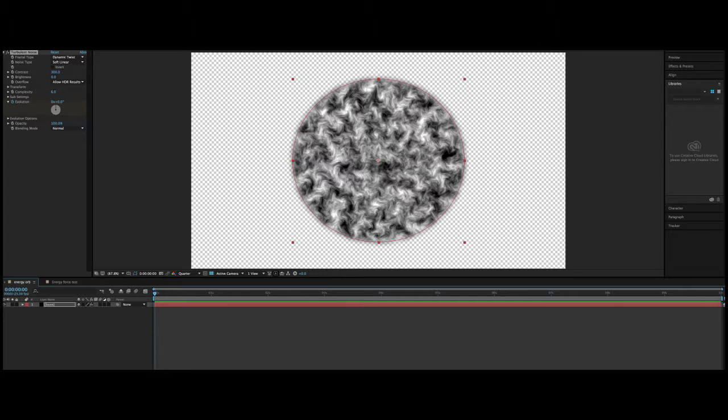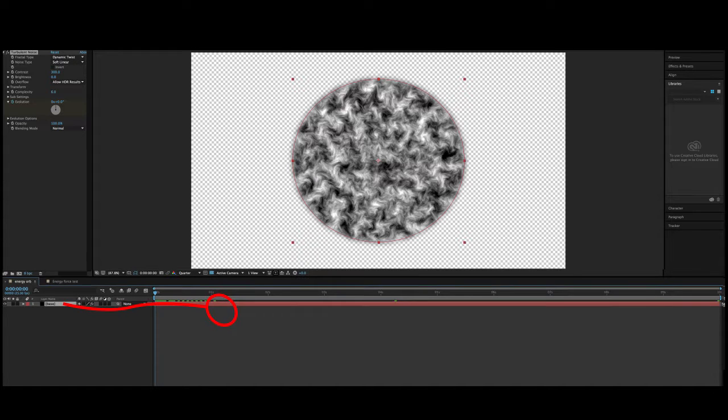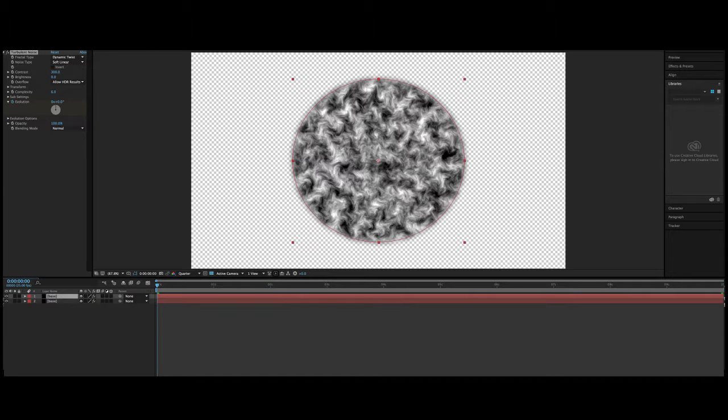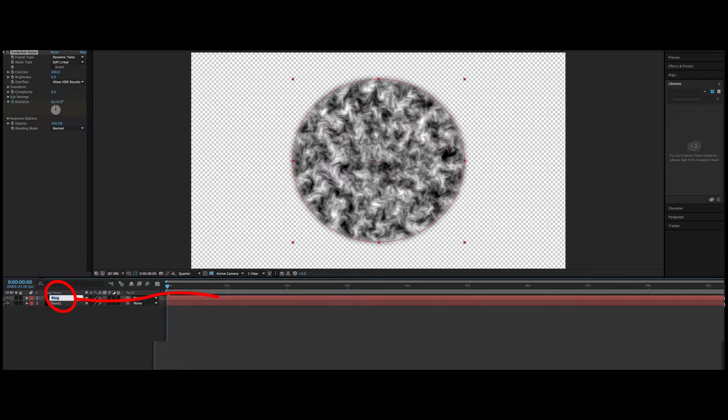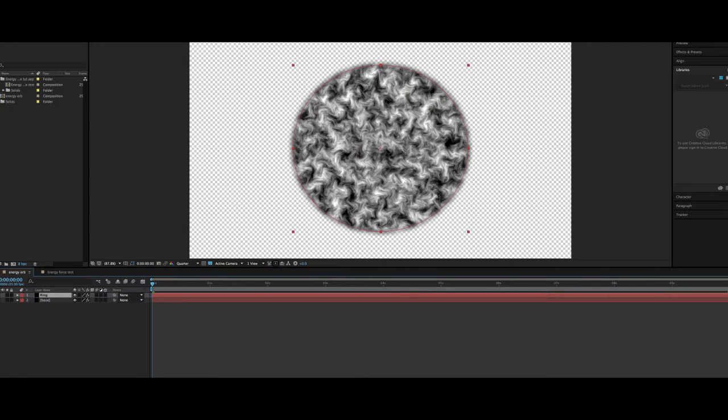Okay, so far you should see something like this. Okay, just make sure your layer is selected. To duplicate it, hit Command D. To rename a layer, click on the layer's name, hit enter, type your new name and then hit enter again. You should see this.